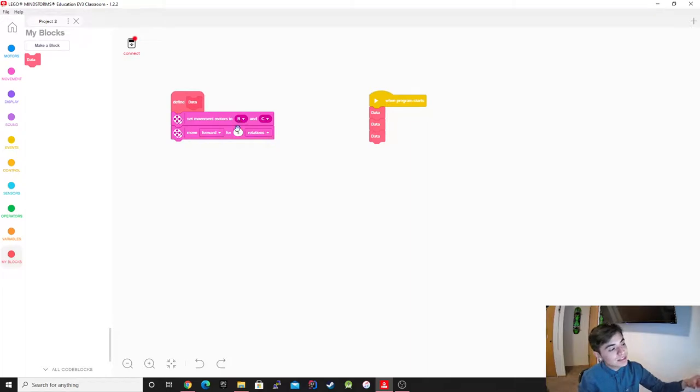For example, if I had this code repeated multiple times, and I messed up on the motor port for some reason, instead of having to go through all of them, I could just come and change it right here, and it's going to change it in all of them. Much easier, right? And that's the real magic with this.